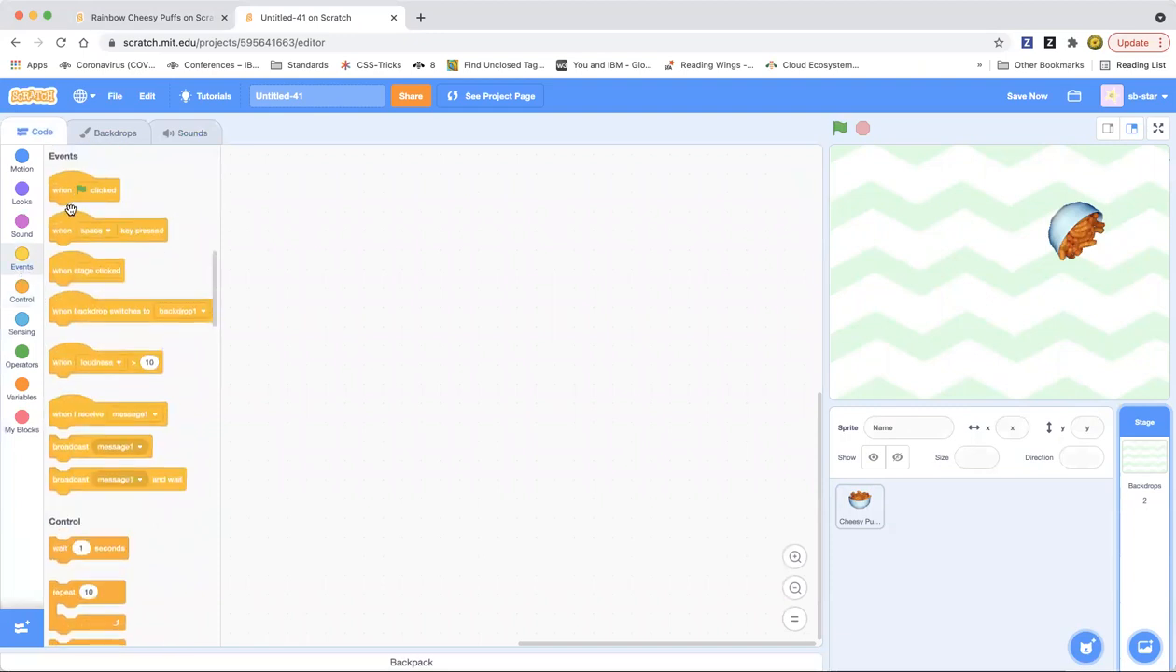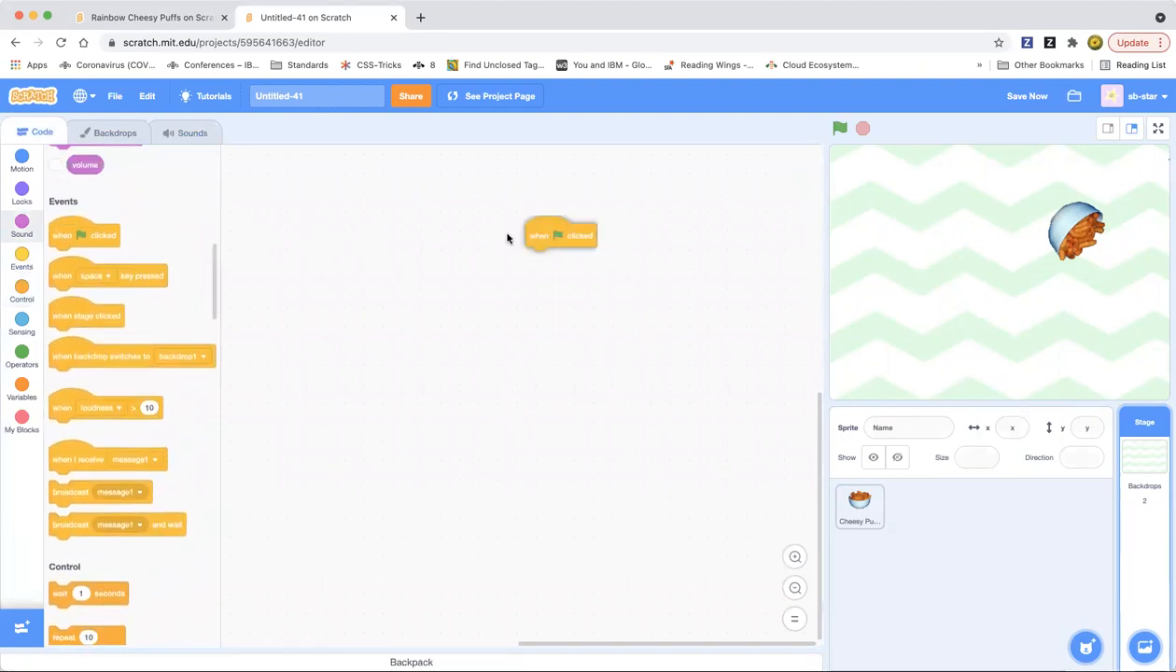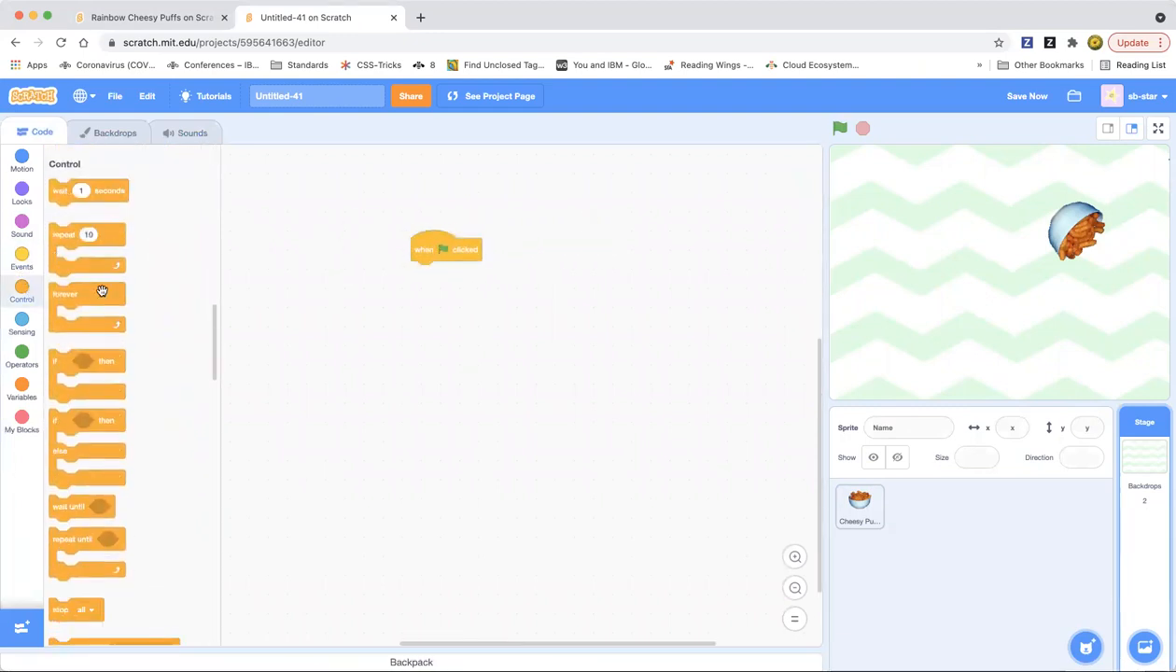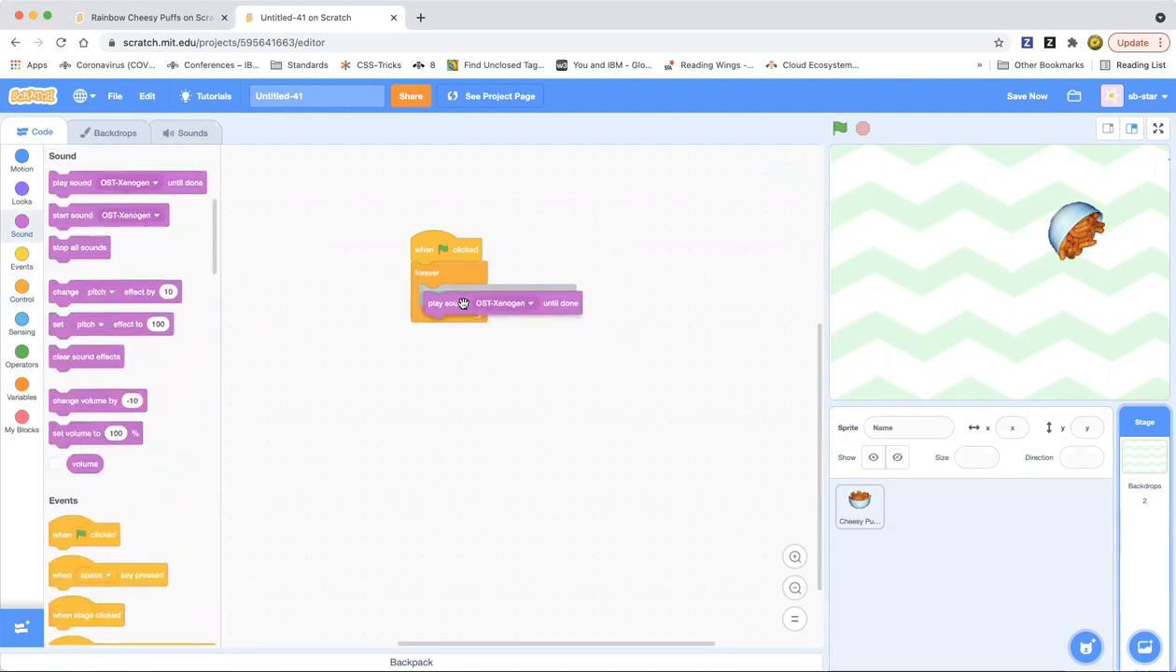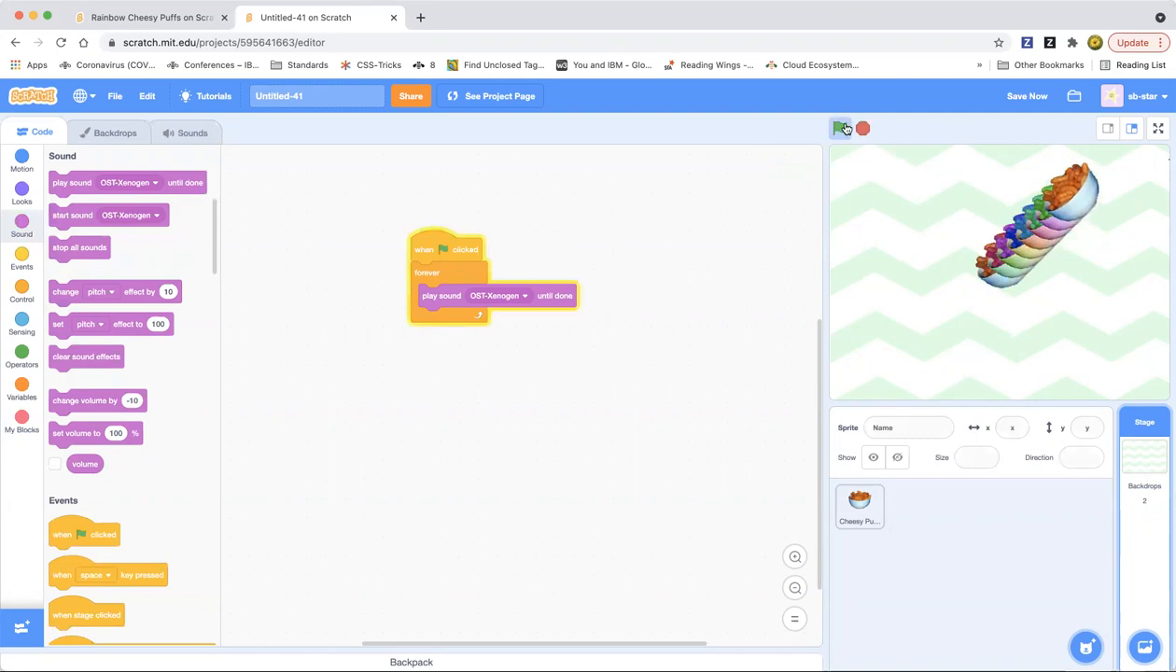Okay, let's just put one green flag clicked. I'm gonna drag out a forever loop and go to sound and drag out a play sound block. I like that one. I just found it somewhere. It's good. So that's the whole project.